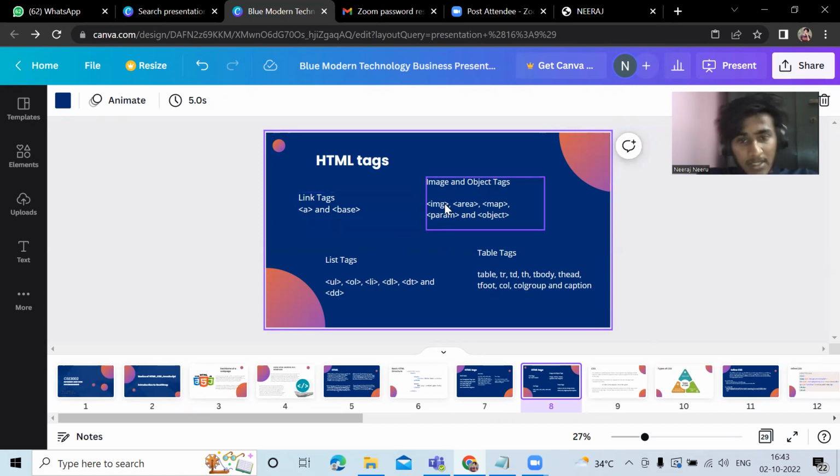Image tag and object tag. Image tag can be given by IMG. IMG is generally used for JPG, PNG, etc. You can directly link an image with an extension of JPG and PNG using the IMG tag. And the object tag is somewhat similar to the image tag. It's also a tag which is used to link to objects or more.